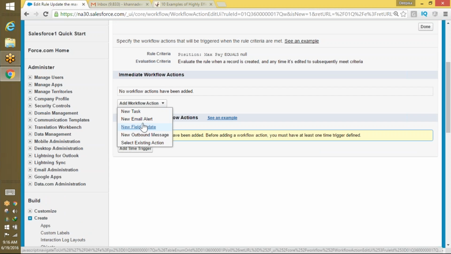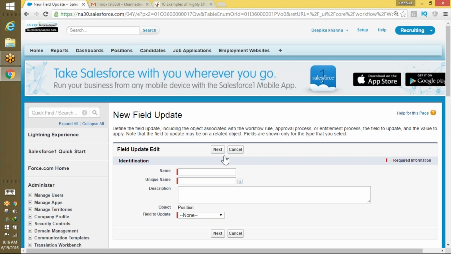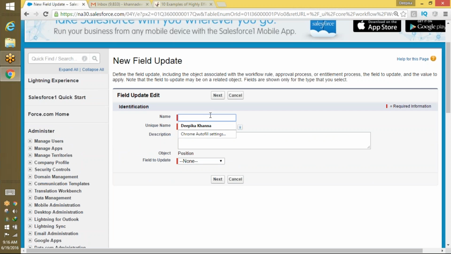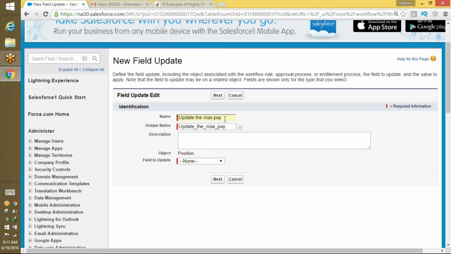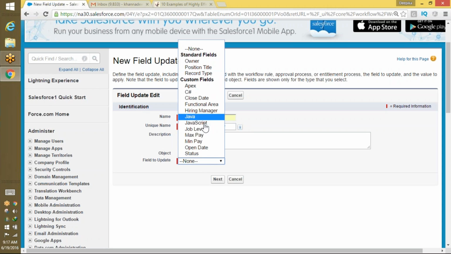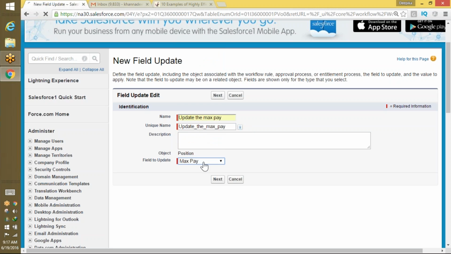The action is I want to do a field update. So you hit the field update here, and then what is the field you want to update? I want to update the maximum pay here. So now this is what my field update is going to be: update the maximum pay. Field to update is the maximum pay.